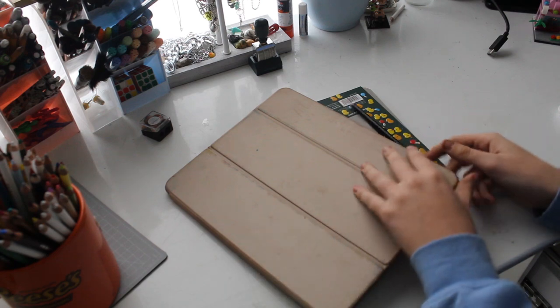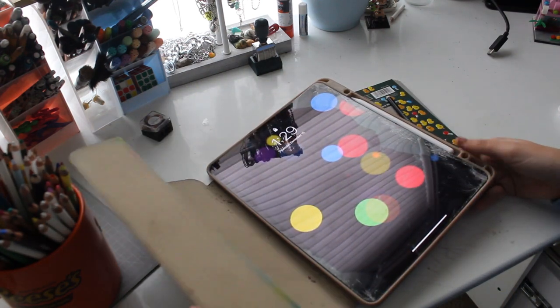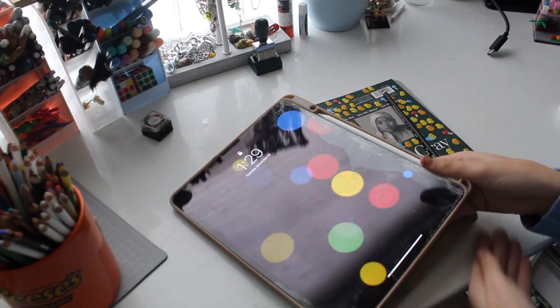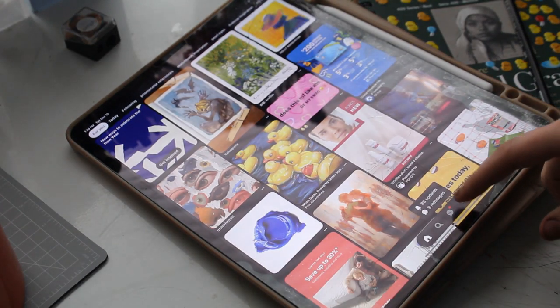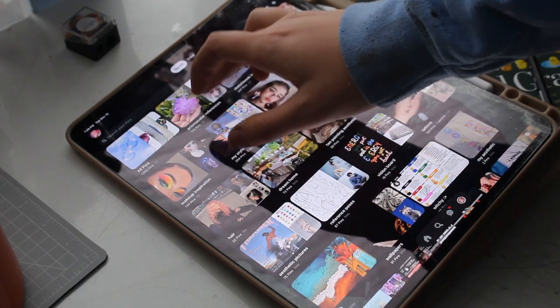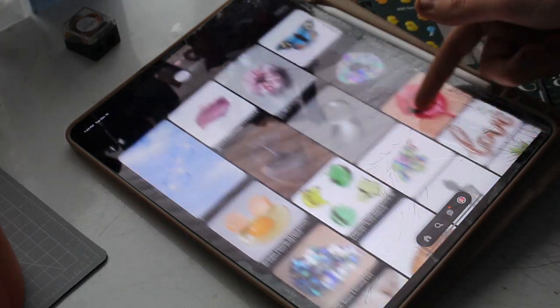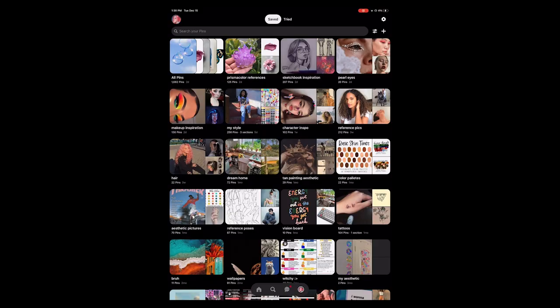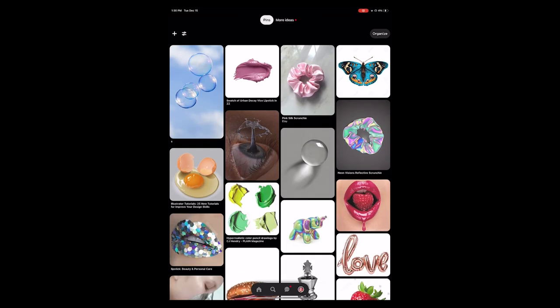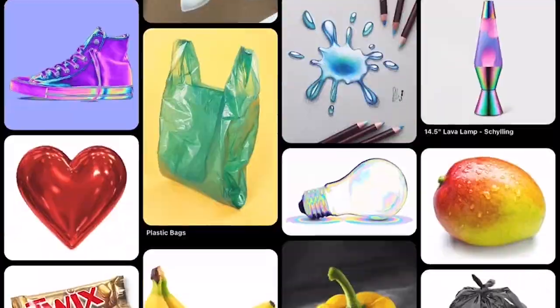Anyways, at this point, I didn't even know what to draw, so I got out my trusty iPad, which I stepped on the other day, and it's broken now. Anyways, so we're gonna go on to the best app in the entire world, which is Pinterest, the most non-toxic social media in the entire world. It's so wholesome and beautiful.